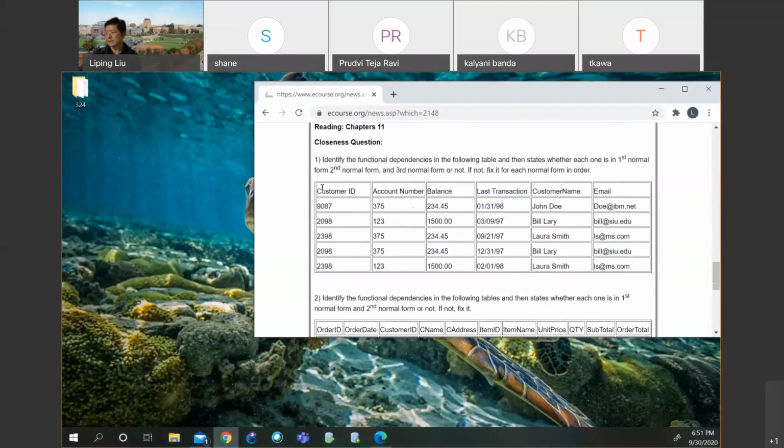So first of all, we need to decide what is the primary key for this table. So we have customers information or account information. Just use your common sense, use your knowledge of one-to-many, many-to-many relationships. So one customer may have multiple accounts, one account may have multiple customers. Let me double check, okay? Is it possible that one customer has multiple accounts? Let's see, for example, 9087, there's no, and then 2098. 2098, yes. So this customer has multiple accounts.